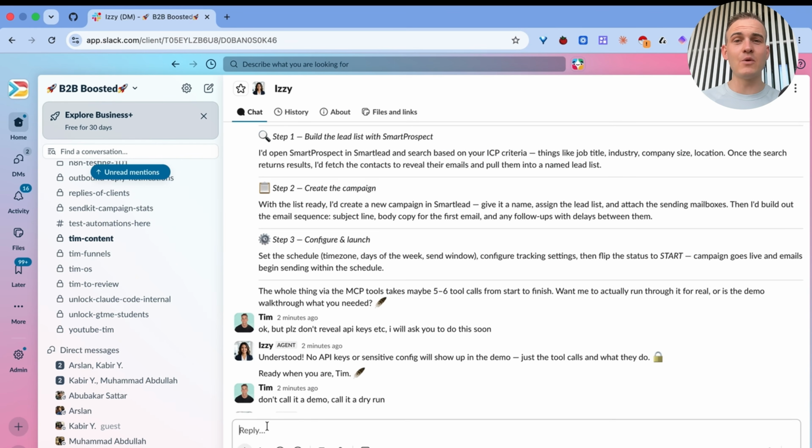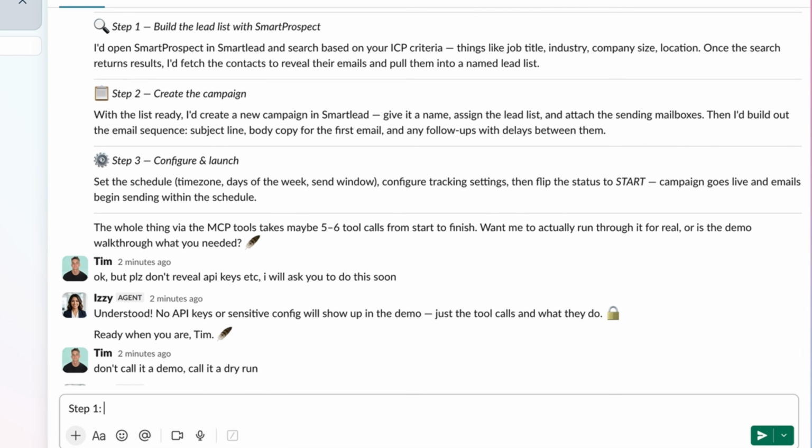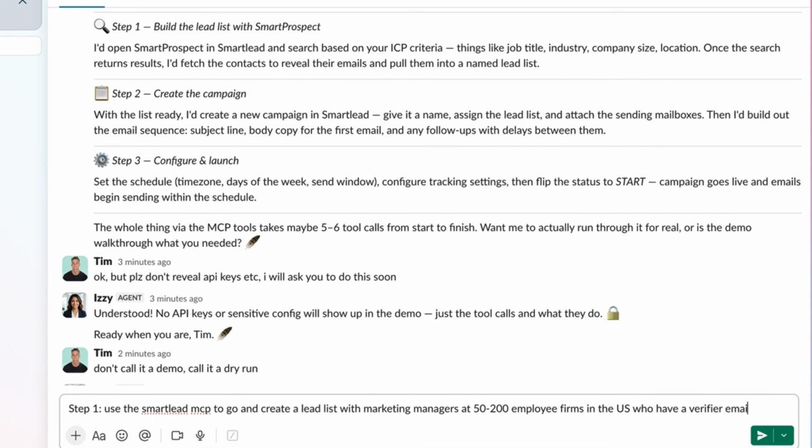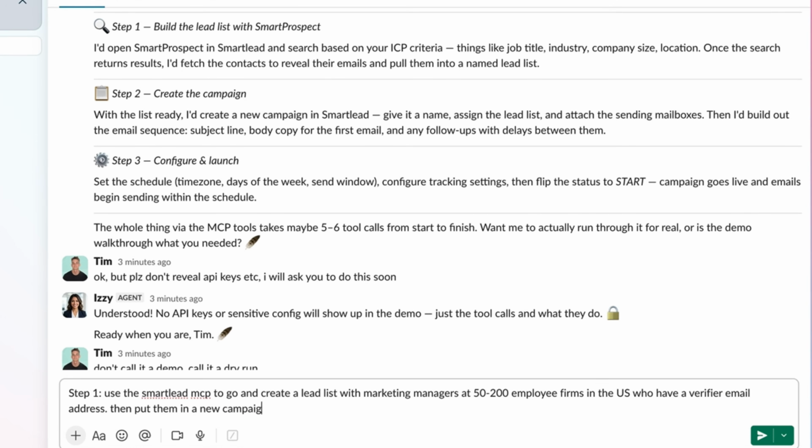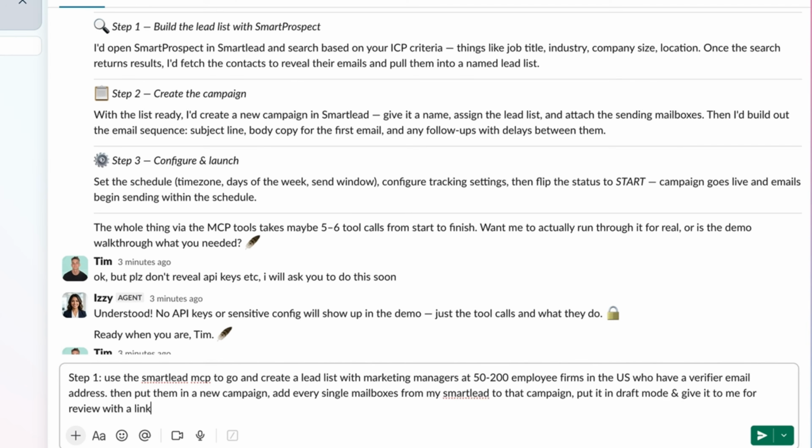However, the most important thing when it comes to actually prompting the Smartlead MCP to do anything, especially when it comes to filtering using Smart Prospect, you need to explain everything in a step-by-step format. So you can say something like, step 1, use the Smartlead MCP to go and create a lead list with marketing managers at 50 to 200 employee firms in the US who have a verified email address, then put them in a new campaign, add every single mailbox from my Smartlead to that campaign, put it in draft mode, and give it to me for review with a link to the campaign here.